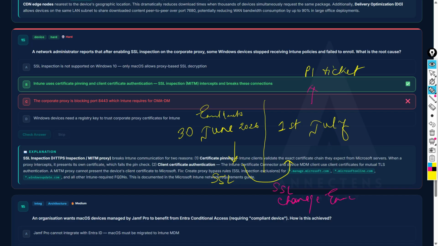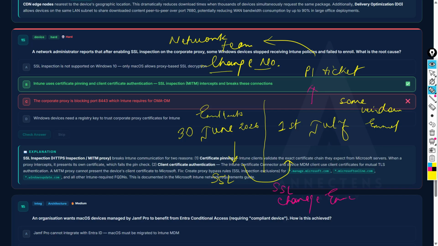A P1 ticket in the morning stating some Windows devices are unable to enroll. Can you please investigate the problem? And this P1 ticket is routed to the network team. Why? Because we have a change number and we got confirmation from the problem management team that there is a change that was executed at midnight for this. Is this answering your question?